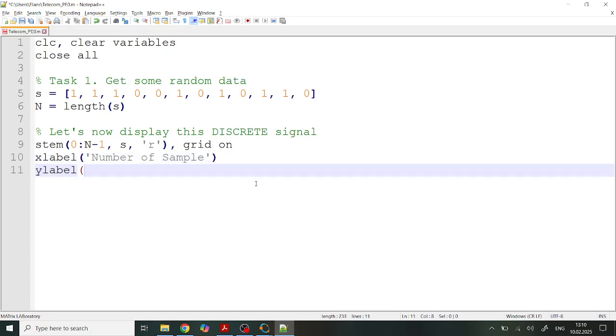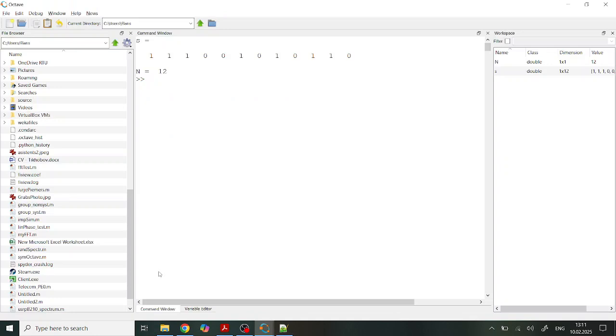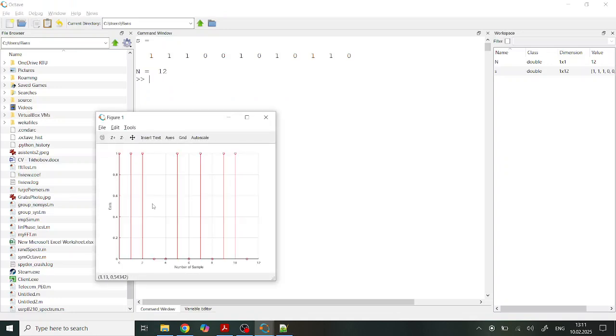And Y label is going to be the signal value. Or we can simply say, let's say for simplicity, data that we want to transmit. Yes, ones and zeros. So we save it. Now it actually produces the labeled ones. You can also add title, legend, and many stuff, which we will gradually learn more and more about during the course. But as of right now, we'll stick to this one, yes?